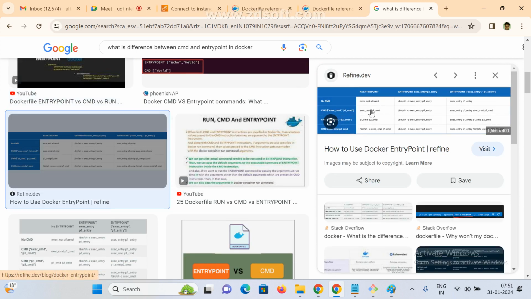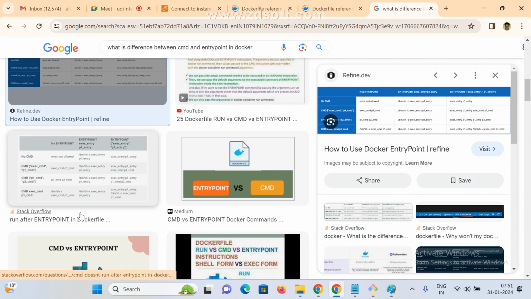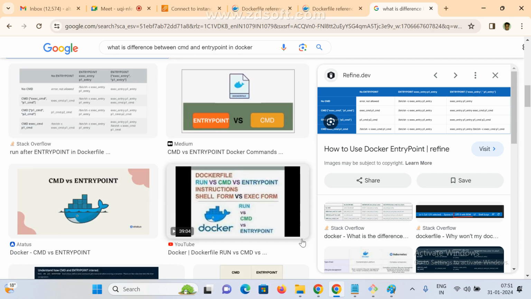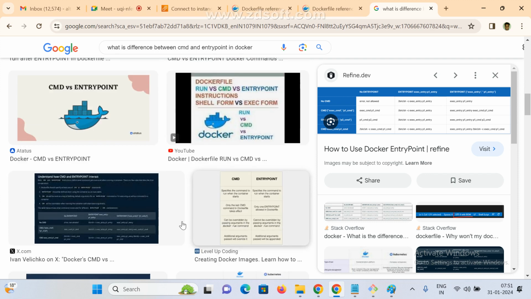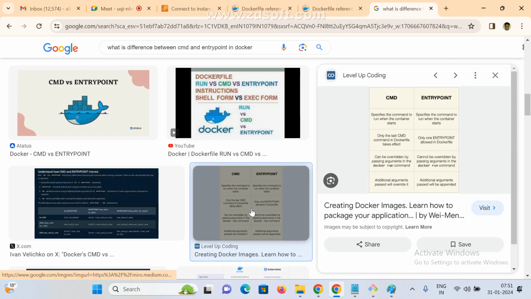Now how it will work. So they are giving some differences. How we can execute CMD and how we can execute entry point, with the example again we can check it. Clear, Karthik? Very very important. Yes, sir. What is the difference between CMD and entry point? Most of the people are asking this question. Please try to practice or note whatever you understand.